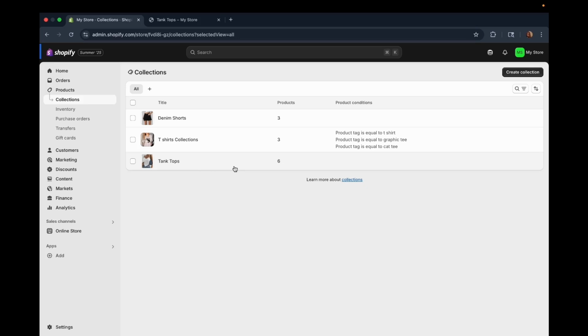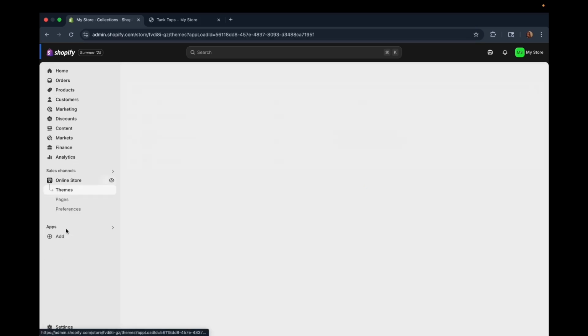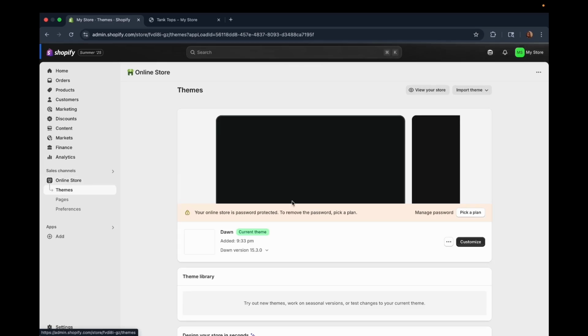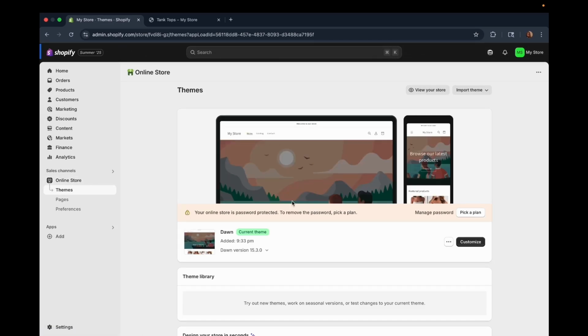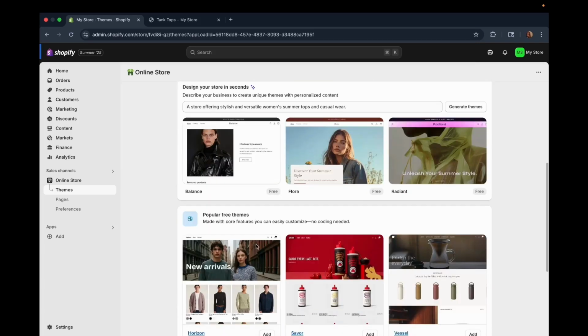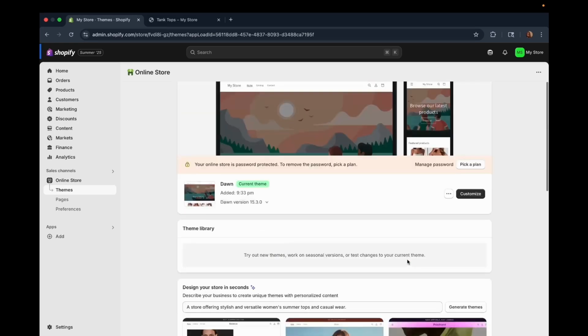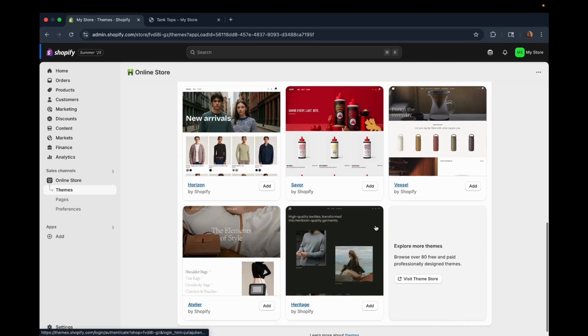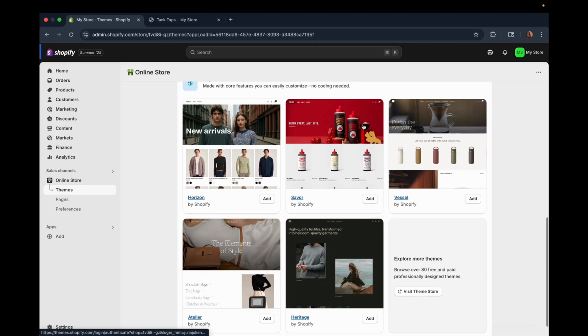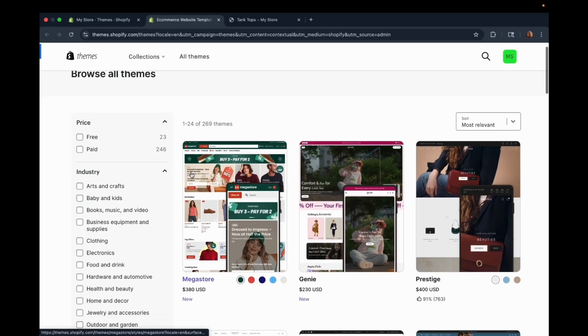So now the next thing that we are going to do, let's go ahead to the online store. Click here, online store, and this is where we're going to set a theme. Over here you can select a theme. Right now, the current theme that we have here is the Dawn theme. Let's say you don't want to use the Dawn theme and you want to explore different themes. You can scroll down here and you'll find different recommendations from Shopify. All of these are themes that are available. But if you don't find anything you like from here, you can click here, visit theme store. And over here you can browse all the themes. So there are free ones and paid ones.